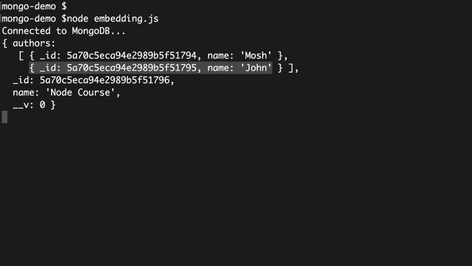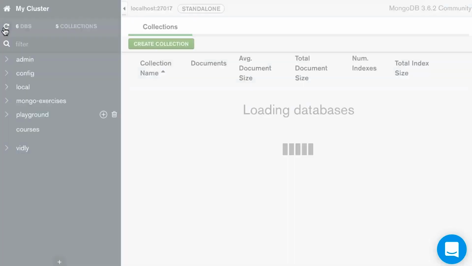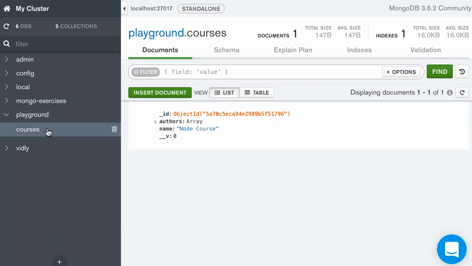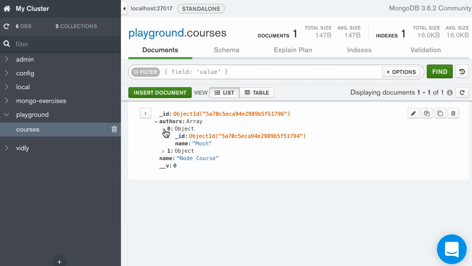And if you look in Compass, let's refresh here. This is the courses collection. Here's our course document with an array of authors. Beautiful. Every author is an object. When you expand that, you see two properties, ID and name. Beautiful. Now we can always add an author to this array later on.